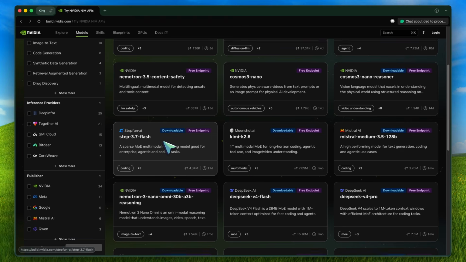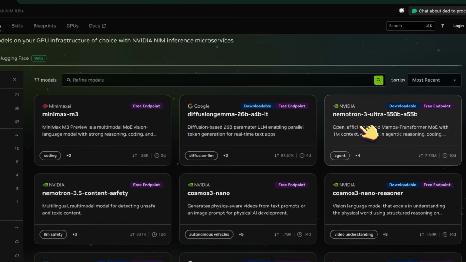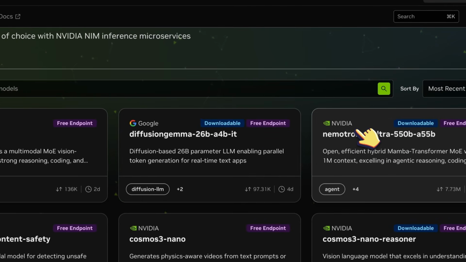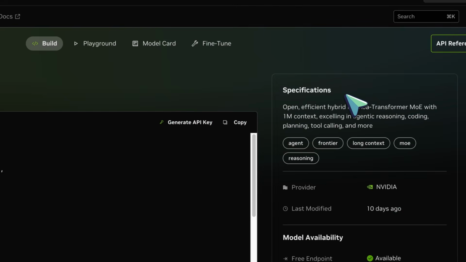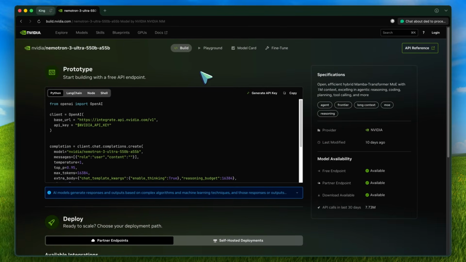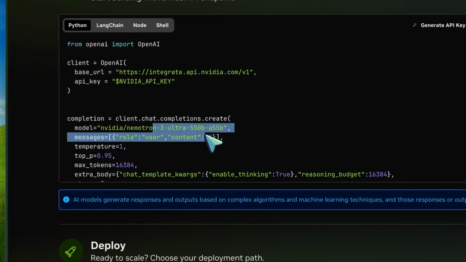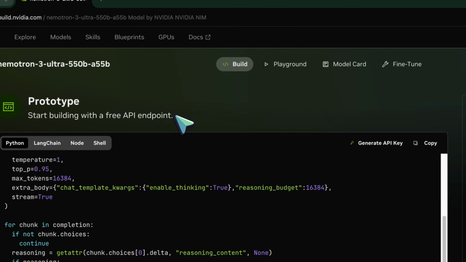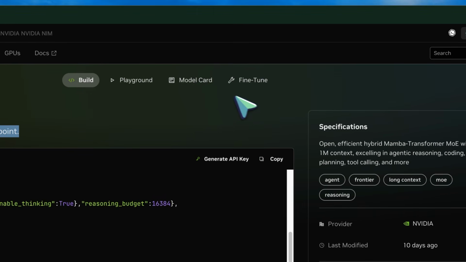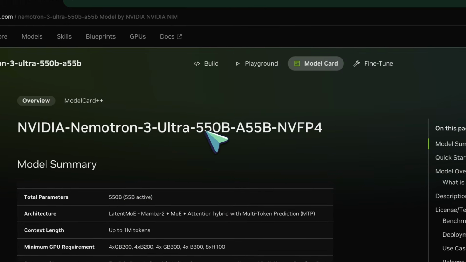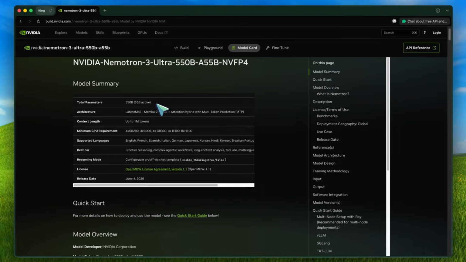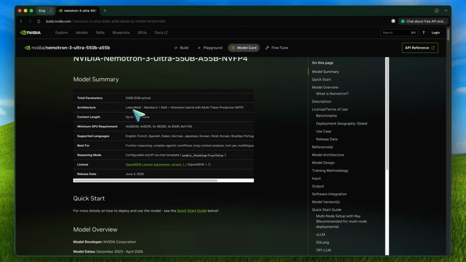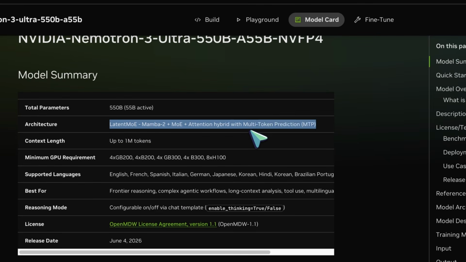Now, the third model is the big one, Nvidia Nemotron 3 Ultra. This is probably the headline model here from Nvidia itself. The full model ID is Nvidia/Nemotron-3-Ultra-55B-A55B, and it is listed as a free endpoint on Nvidia build right now. Nemotron 3 Ultra is a 550 billion parameter model with 55 billion active parameters. Nvidia describes it as an open, efficient hybrid Mamba transformer MoE model with a 1 million token context window.